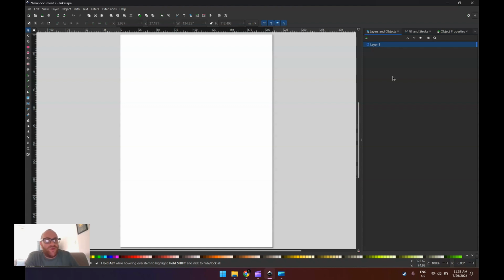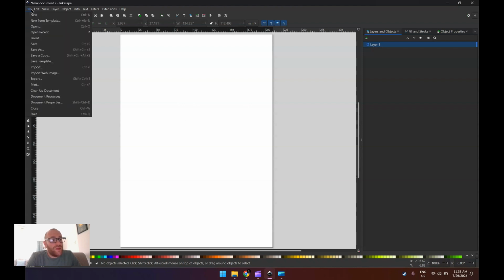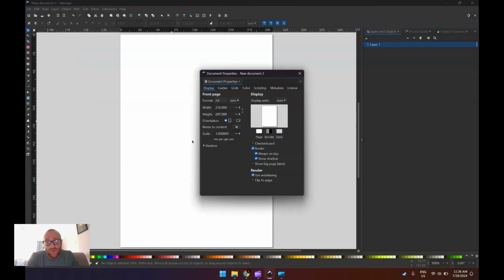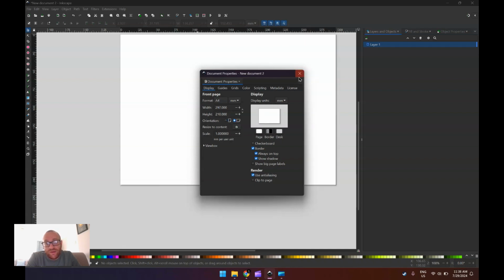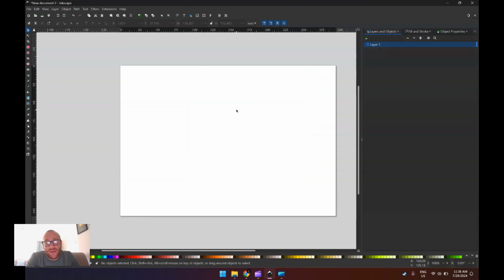a vector-based program. So first thing I'm going to do is once I've got Inkscape open, I'm going to go to File, Document Properties, or Control-Shift and D. And I don't want this to be portrait. So I'm just going to go to orientation over here and just change it to landscape and then close the box. Lovely. Because I'm going to be drawing a roller coaster for you today.